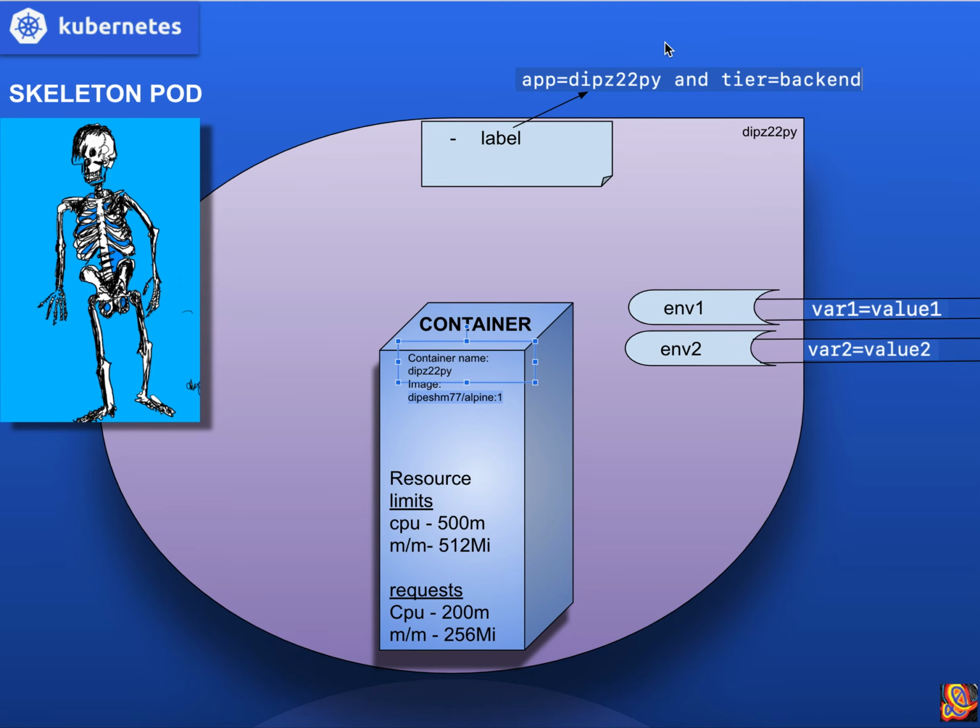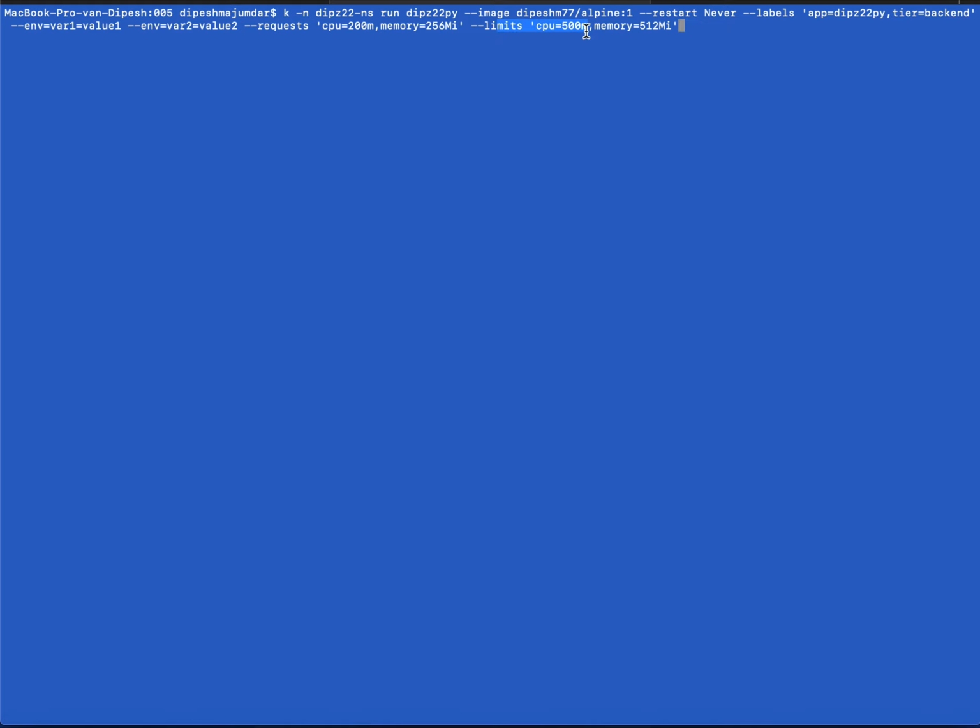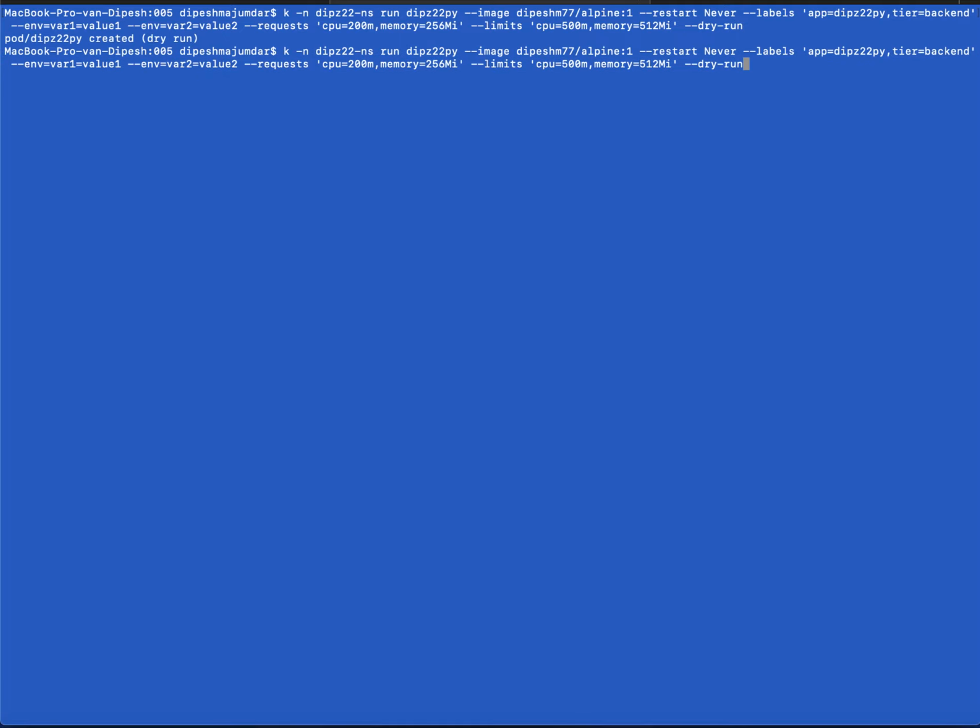Yeah, so this is my skeleton pod. I have specified all the things that are mentioned over here. It has the label, it has the environment variables, var1 equal to value1, var2 equal to value2, and these limits and requests. You can see the limits, the requests, and the environment variables over here, and the labels are over here. So let us now do a dry run to check that this is good syntax. Yeah, it is perfectly fine, and I generate the YAML configuration and put it inside a file, dipz22py-pod.yaml.